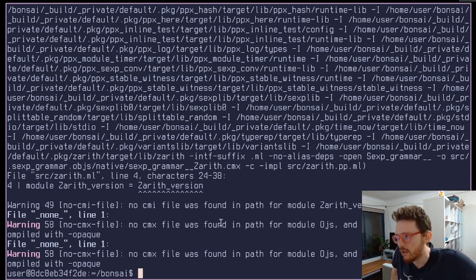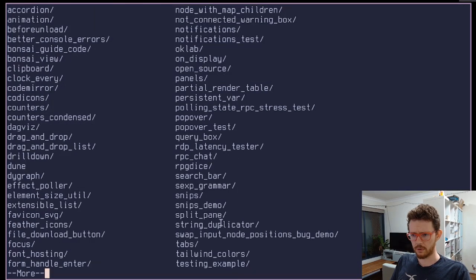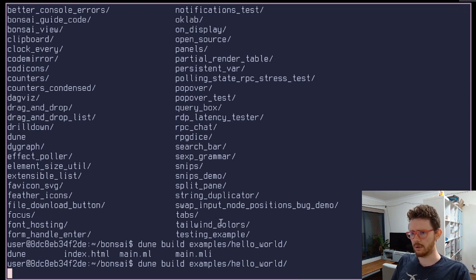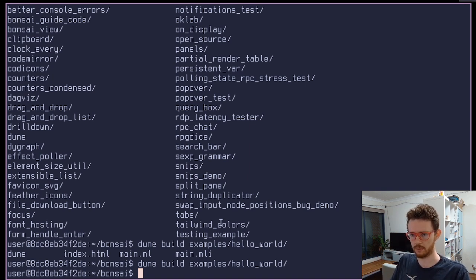Right. So now that bonsai is built, what can we do with it? Let's use Dune to make just one of the example programs or example web pages and prove that this has worked. So we're going to build examples, hello world, and can we just build that whole directory? Let's see if this works. Great. And if we hadn't run that initial Dune build, we could have just run this instead, and the result would have been the same.